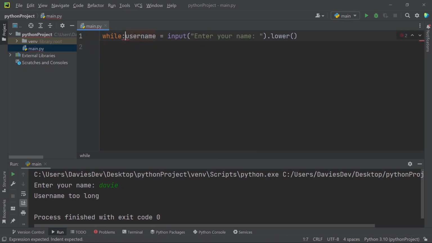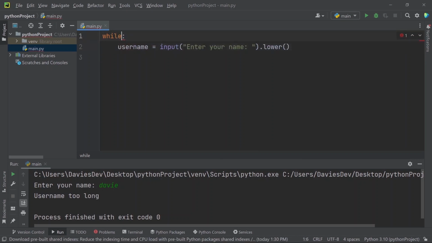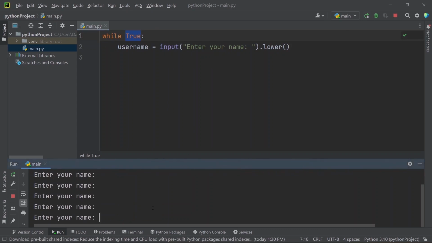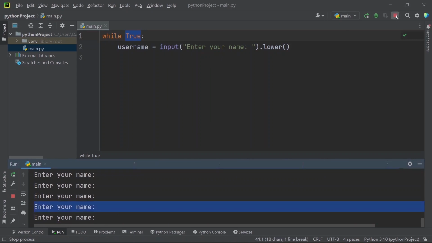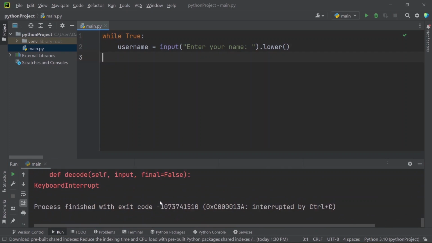So I'm just going to create something like this, and here I'm going to say while true. While true, username equals input, and so on. The while loop is only going to run when anything inside here evaluates to true. So now I'm just going to run this, and as you can see, it's already true. If I keep hitting enter, it's going to keep giving me "enter your username" forever. If you want to stop this, you can go over here and hit this stop button. So yep, that should end it.